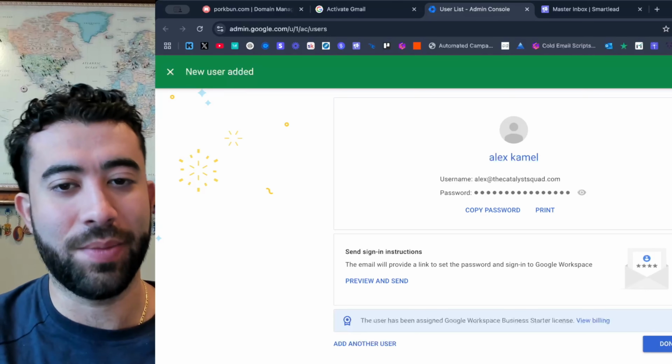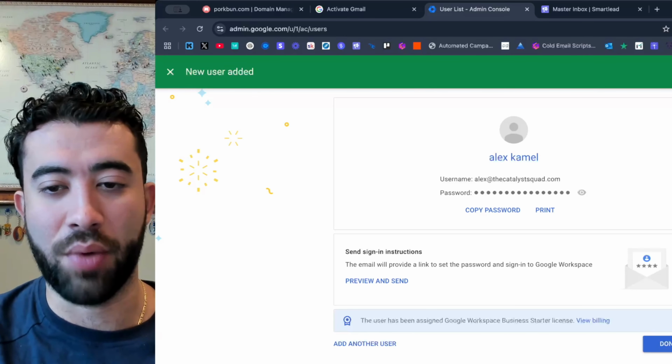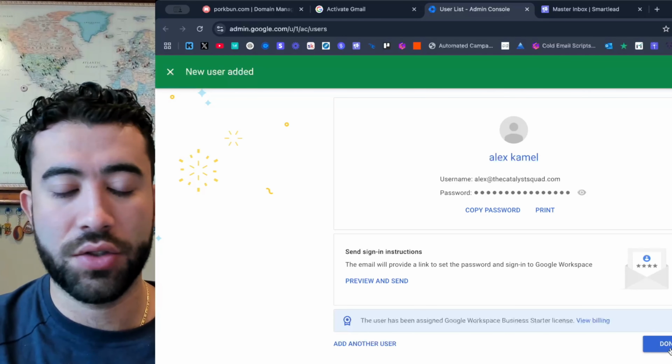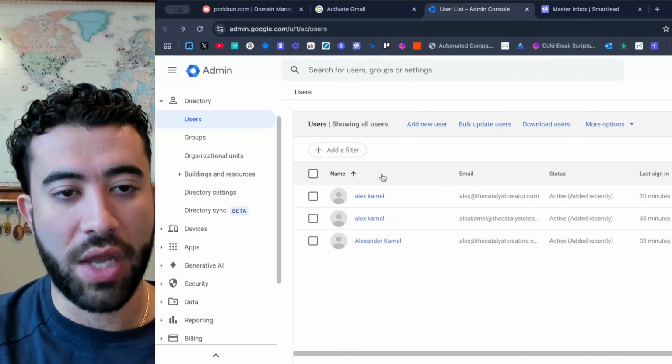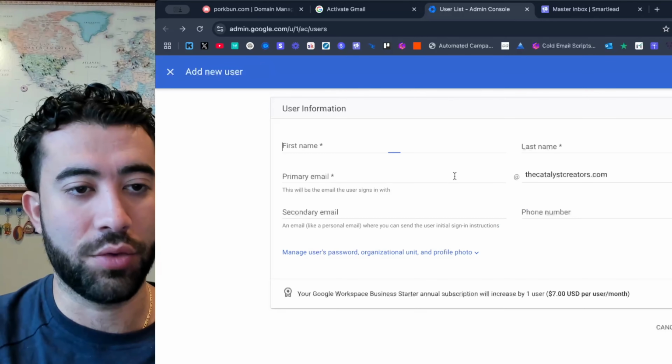It looks very intimidating and complicated, this process, but I promise you it's not if you follow these steps. So once we have that done, great. We're going to go done here. It's going to be added in a second, but for now, I'm just going to do the next one.